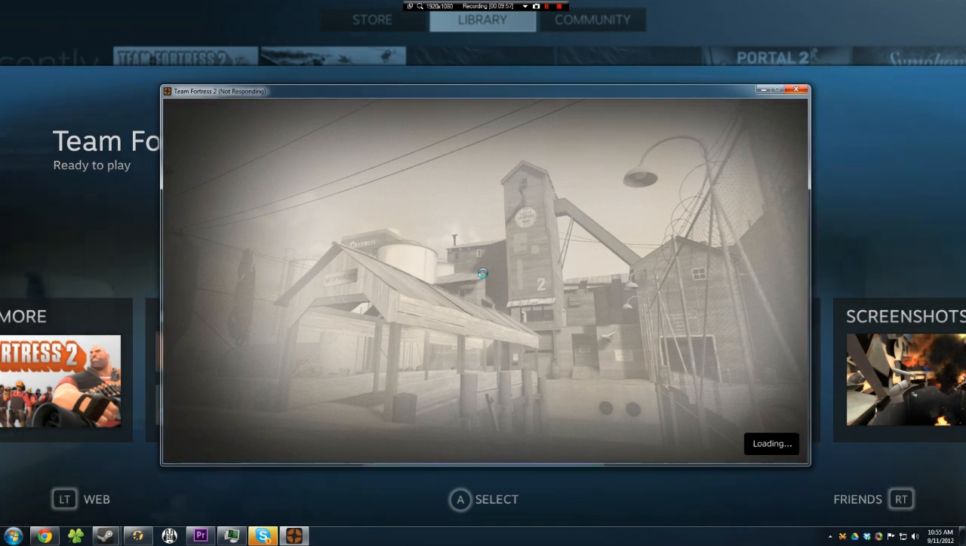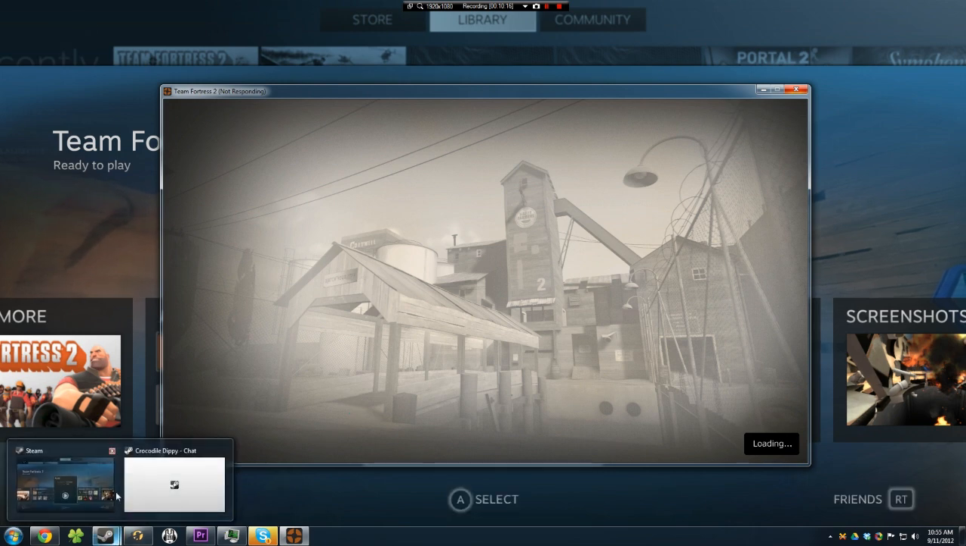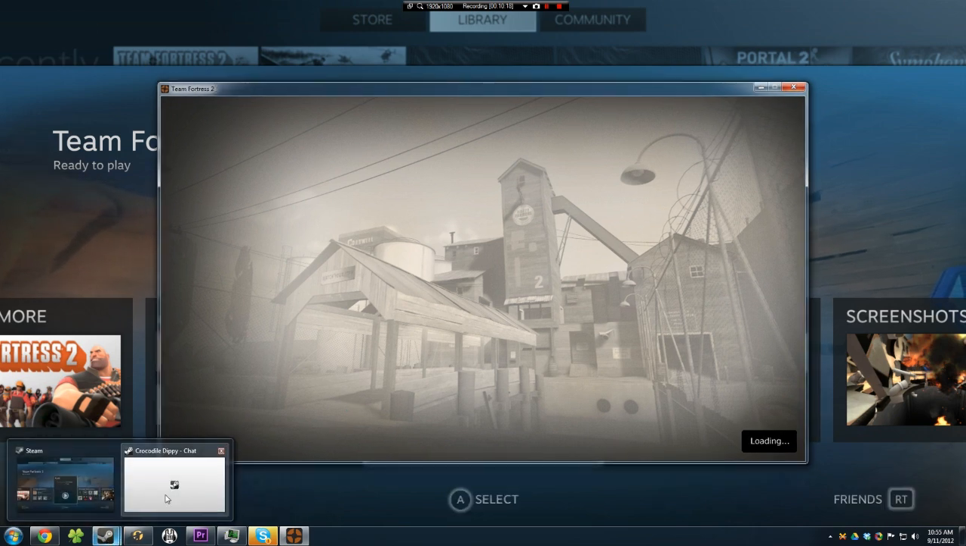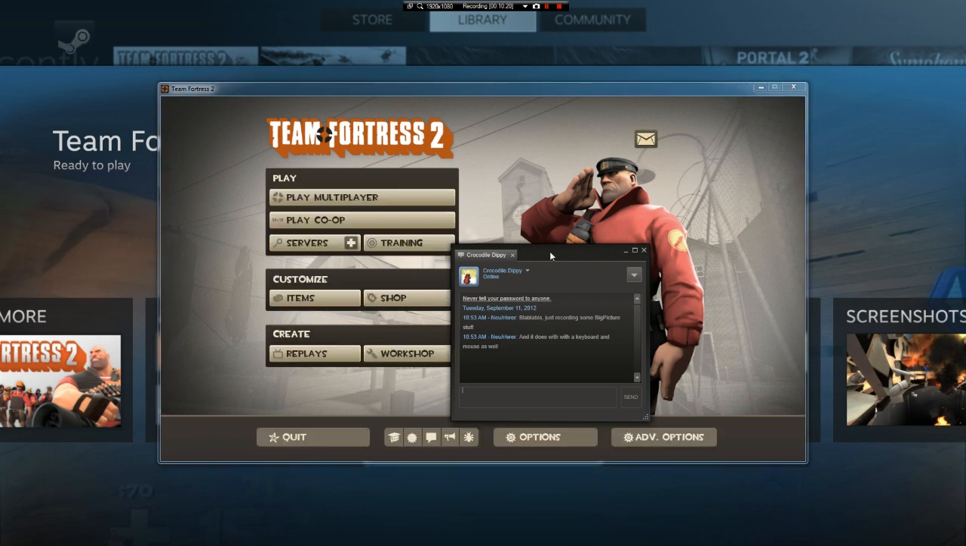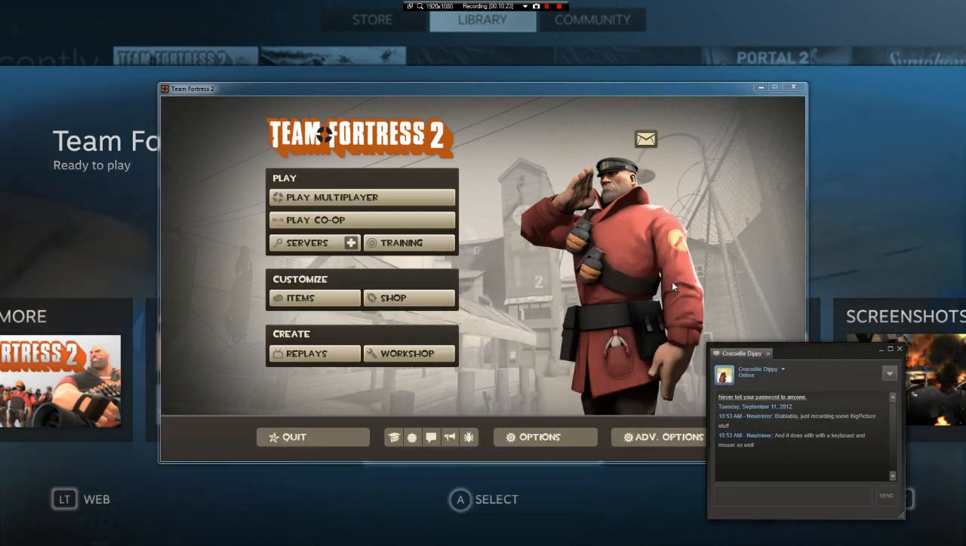So what I'm going to do is load up TF2 here. As you can see, Big Picture is still in the background. And in fact, if I look over the Steam windows here, you can see I can also just use the regular chat with my friend here.